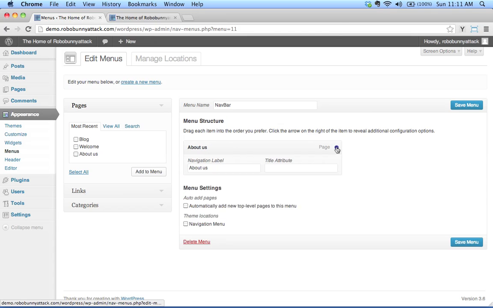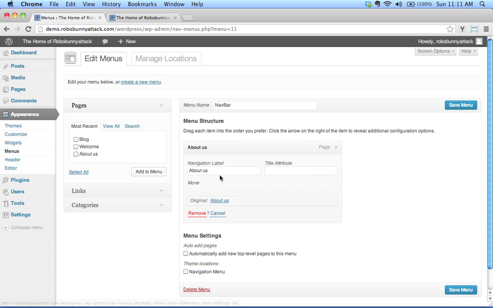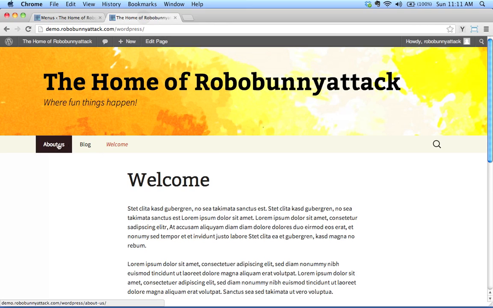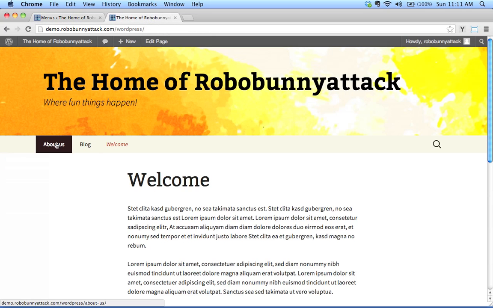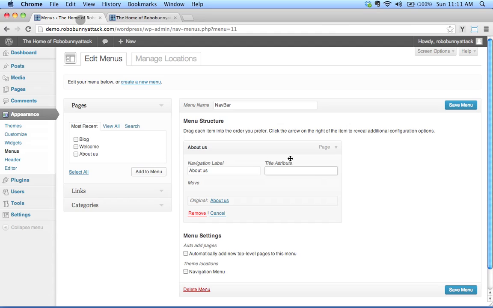If we click on this little triangle right here, we get a drop-down menu, and we have a couple choices we can make here. We could actually change the navigation label. That is the label that will appear right here, About Us. By default, it's just the title of that page, but we could change that if we wanted to. The title attribute is what will show up when you hover over this link. So that's always nice. We could just do the same thing, or maybe expand on it a little bit and say, about Robo Bunny attack. Okay, so that looks good. So we've changed that.